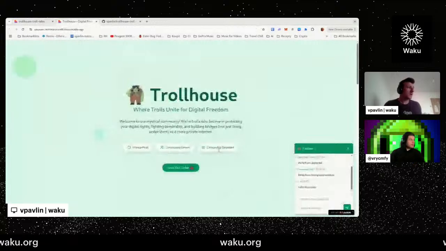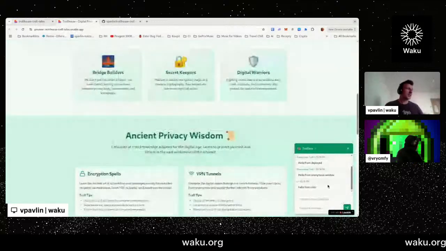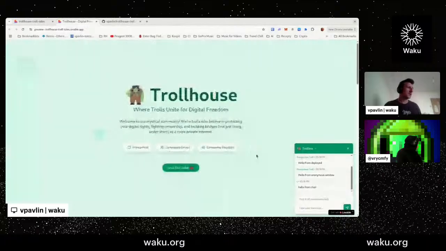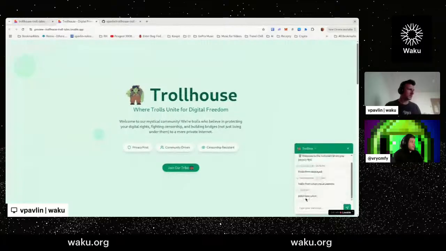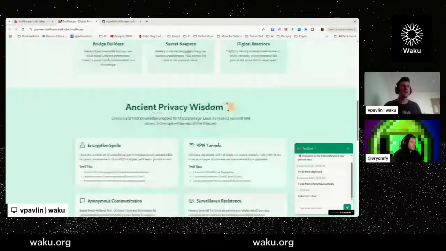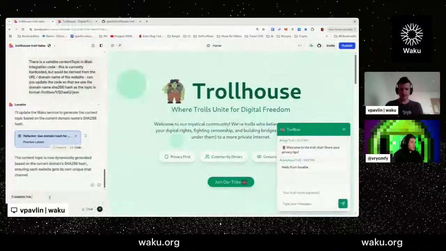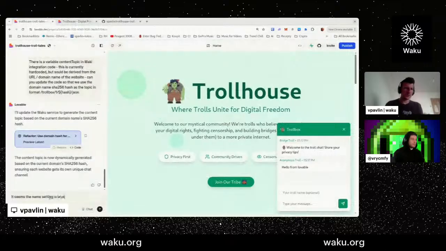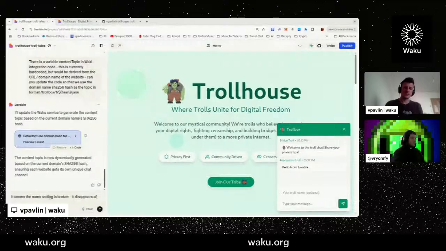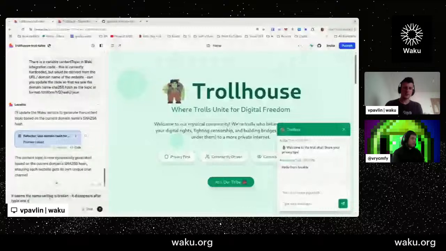Okay, so now we have a working chat application, chat Trollbox in our website. It's partially working because when I type something here, it just disappears. Okay, so we're going to ask for fixing that now. It seems the name setting is broken. It disappears after typing one character. Can you fix it?